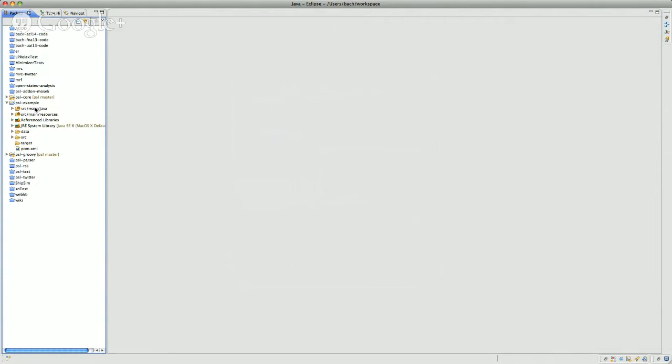And within the source directory, you've got main Java, where the actual files are stored, as well as source main resources, where properties files are stored, and we'll talk about those in a little bit. So let's go to basic example.groovy.